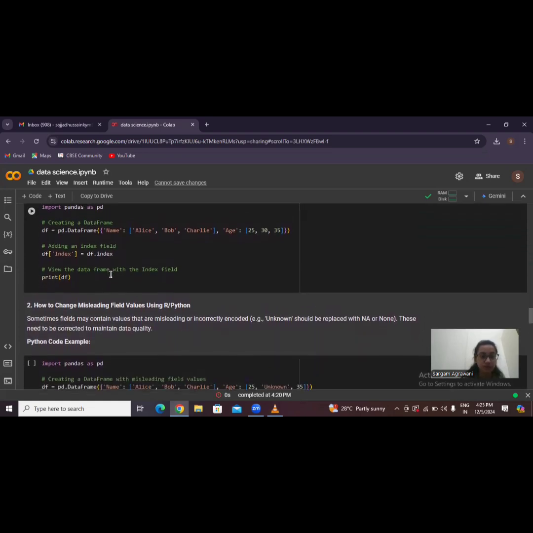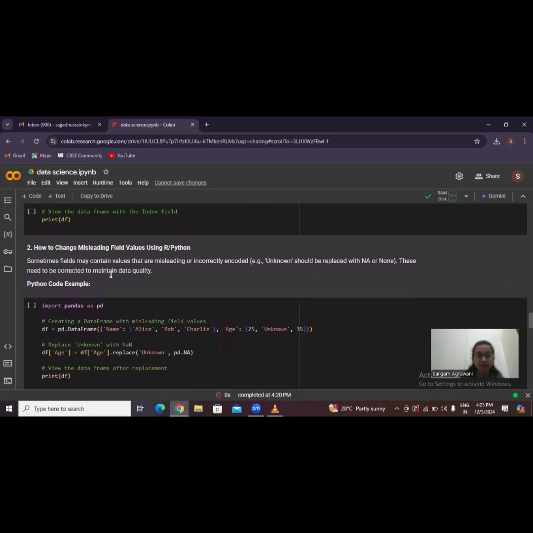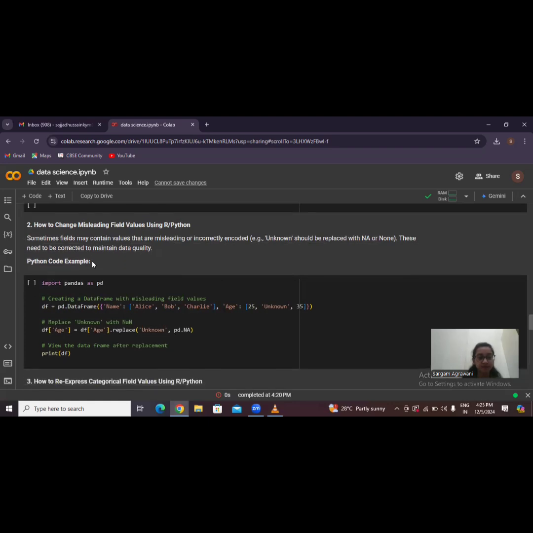Now we are going to the second point. Next up, you'll come across situations where some fields have misleading values. For example, you might have a column for gender where some entries say M and others say male. You want to standardize this so everything matches. In Python, you can easily replace these values using the replace function.